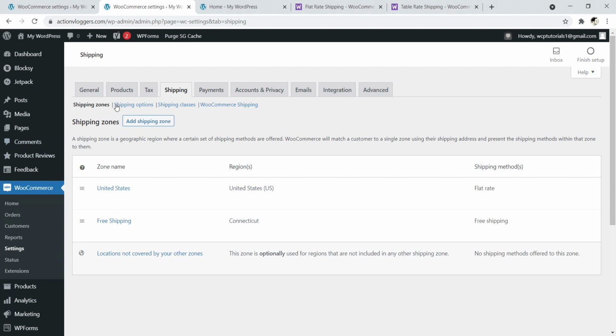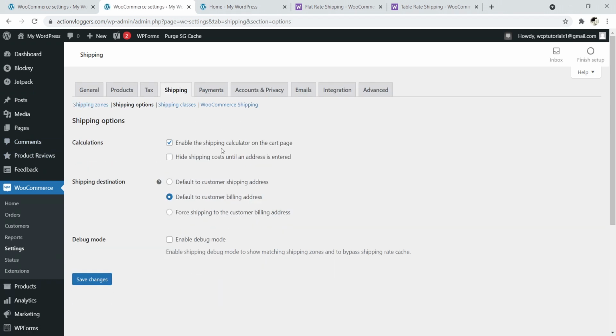Next, you want to navigate over to shipping options, and under this, you have specific preferences for calculations, shipping destination, the debug mode. Again, all this stuff is personal preferences, so there's not really much to demonstrate there.